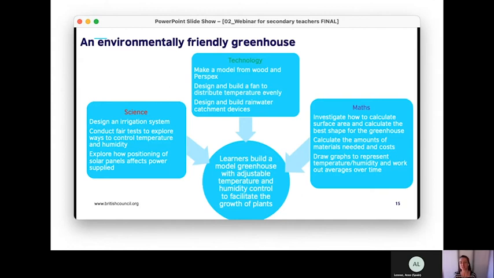And finally, the maths teacher could work on drawing graphs to represent temperature, humidity, and working out averages over time. So collecting and analysing data, which is also part of the maths curricula. Also links into science, of course. Science involves collecting and analysing data too. So that could overlap with both of them a little bit there, I think.